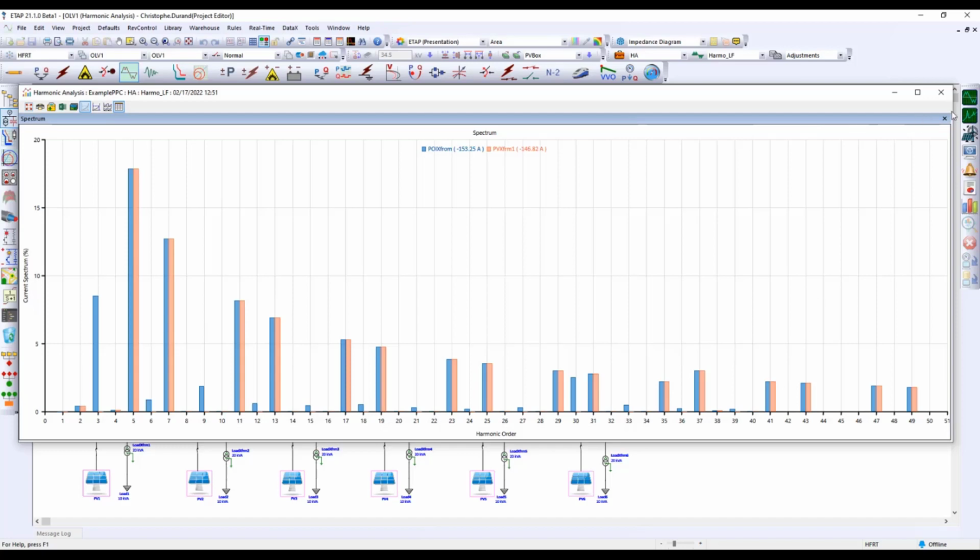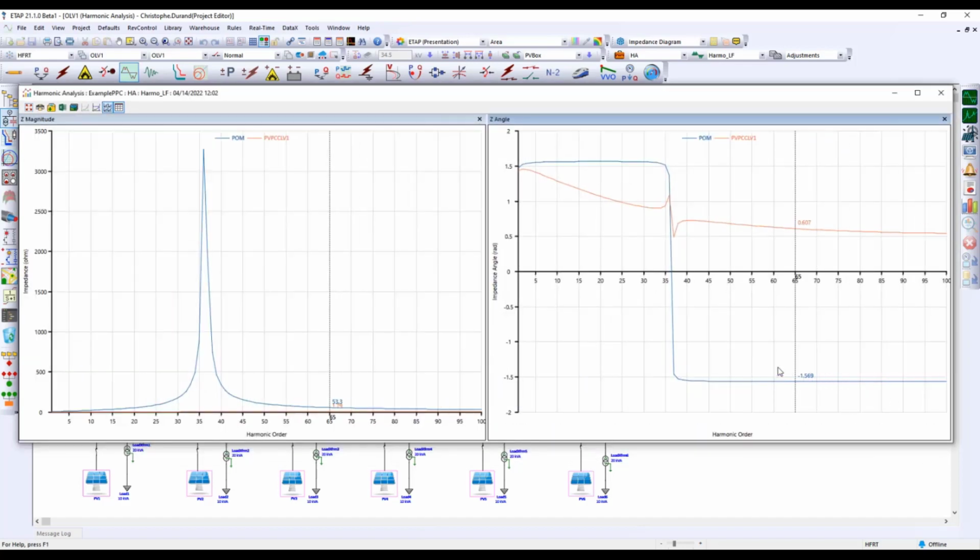The second study type is the frequency scan. It calculates impedance on the buses to detect resonance. On this plot, we see a resonance for the harmonic order 36. This is due to the cable capacitance and the 2 MVAR capacitor bank.